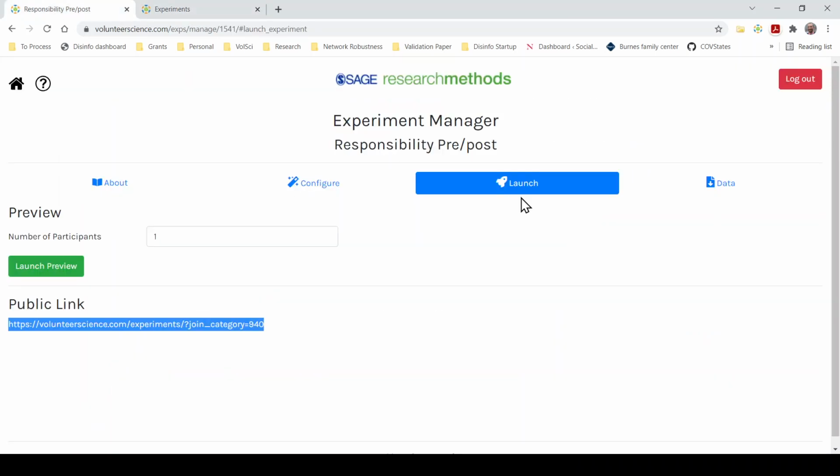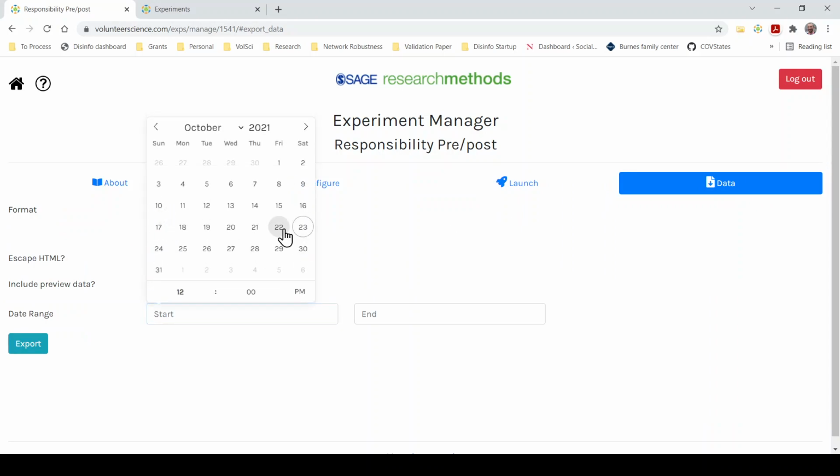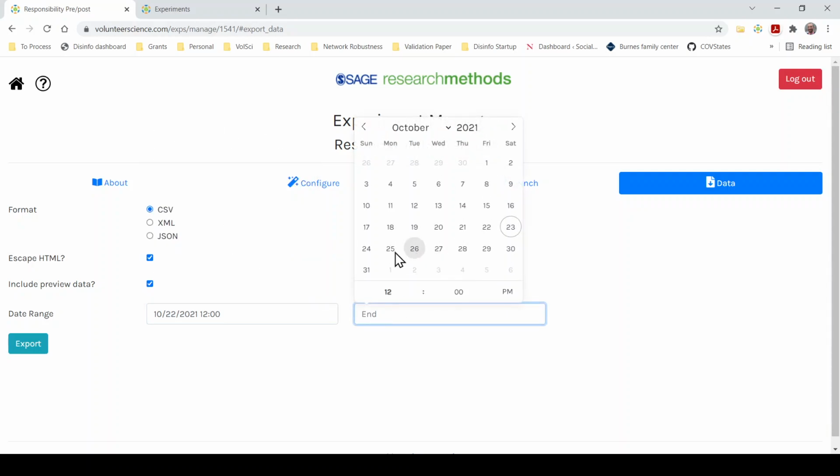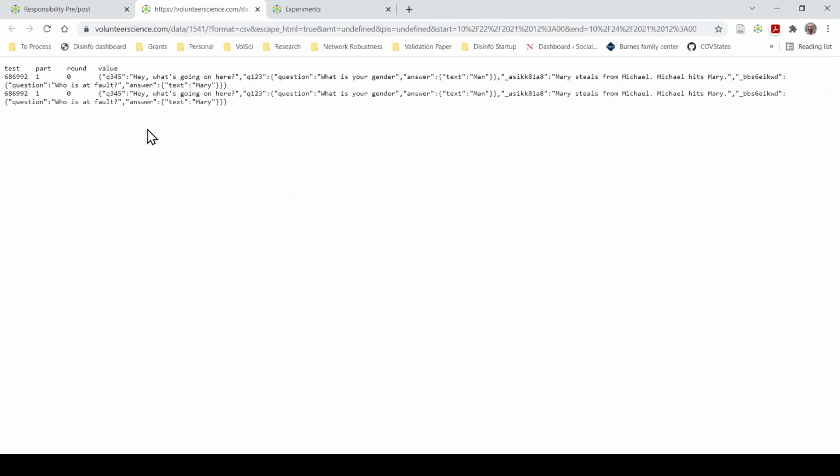As the researcher, now I've run my preview example, and I've had one person take the study. So I'm going to go export the data. I'll select my times and make sure that the date range includes the data that I care about. Can't leave that blank. Here we go. I forgot to change the text at the top. Hey, what's going on here?